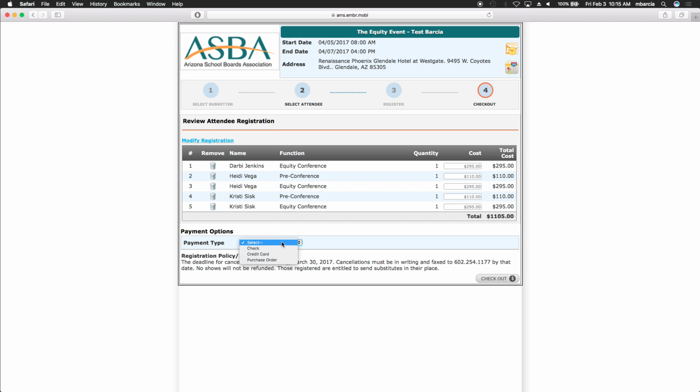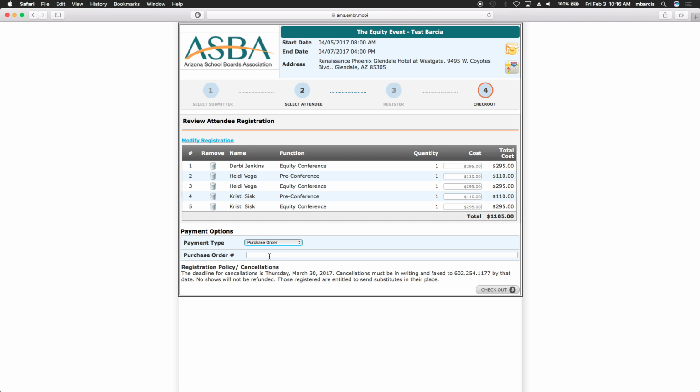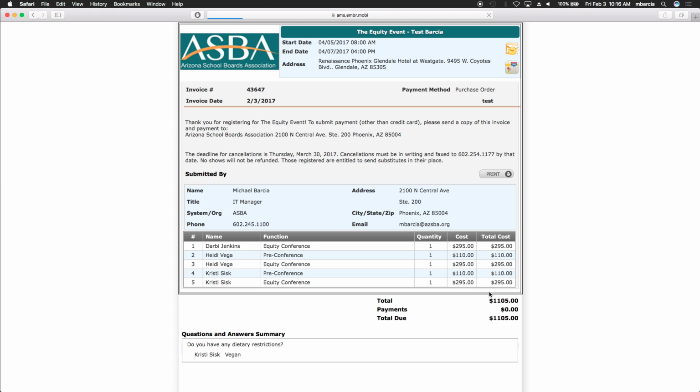The next step we've got is payment options. You can select from the drop down here. We can pay with a check, credit card, or purchase order. For today, I'm just going to do a purchase order because this is a test just to show you. I'm going to write down just test. And then you can see what our registration policy and cancellation policy is. And I'm going to select checkout.